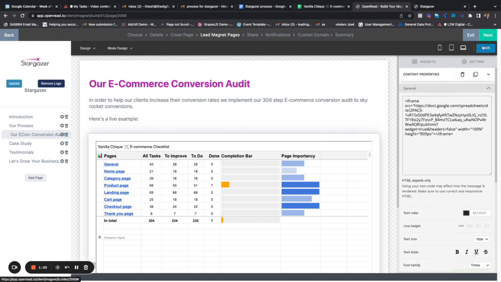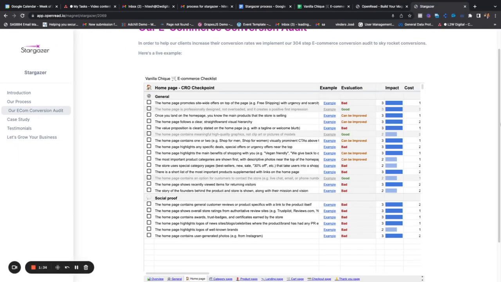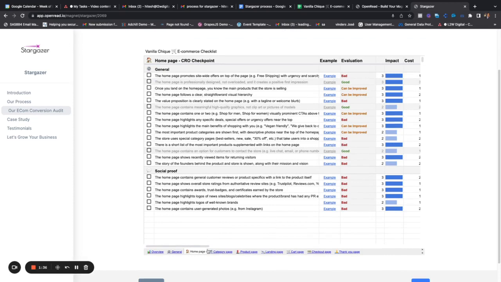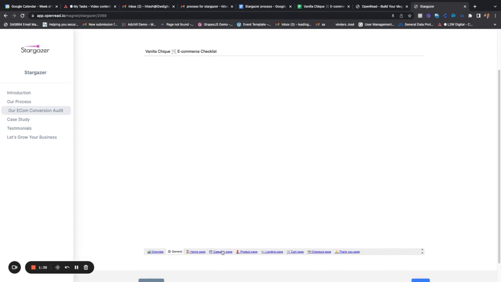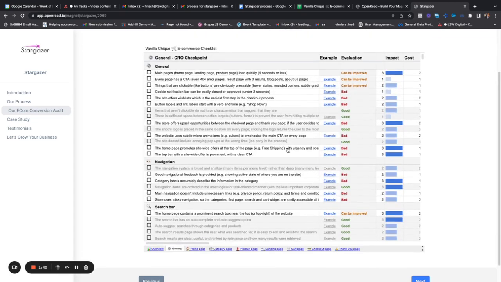So if you hit save, then if we go to the front end, as you can see here, we've got a Google Sheet which is fully interactive, which allows you to share even more value and do a lot more than a PDF would do.